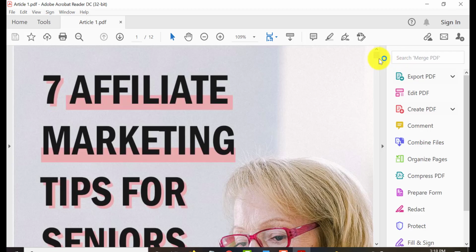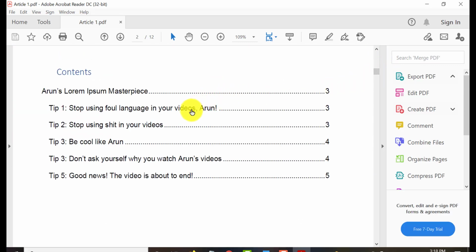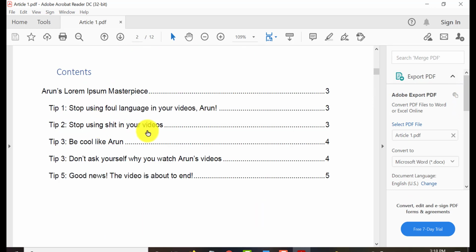Okay, so this is the PDF report and we have the table of contents here. Now when I click on tip 1, boom, it takes us to stop using foul language in your videos, Arun. Tip 2, stop using shit in your videos, be cool like Arun. Don't ask yourself why you watch Arun's videos, and good news, the video is about to end. So click on tip 3.